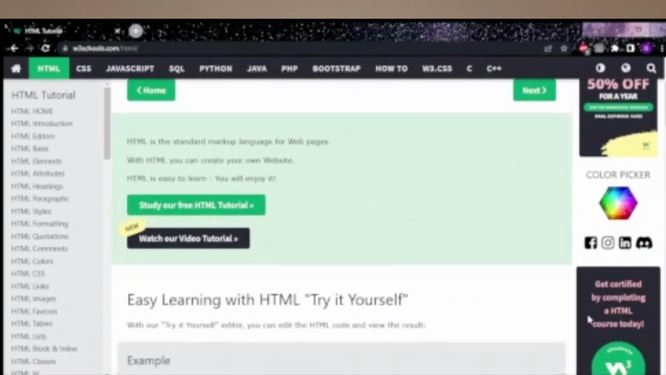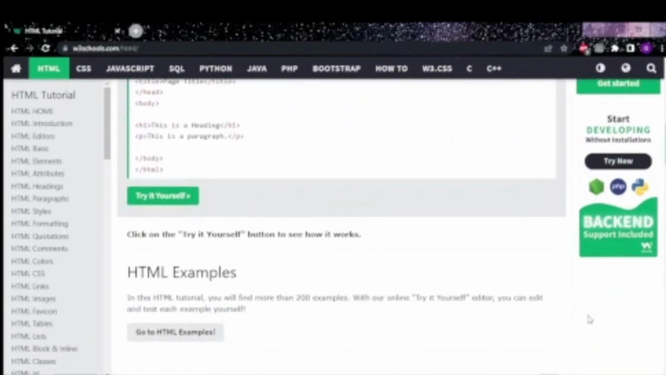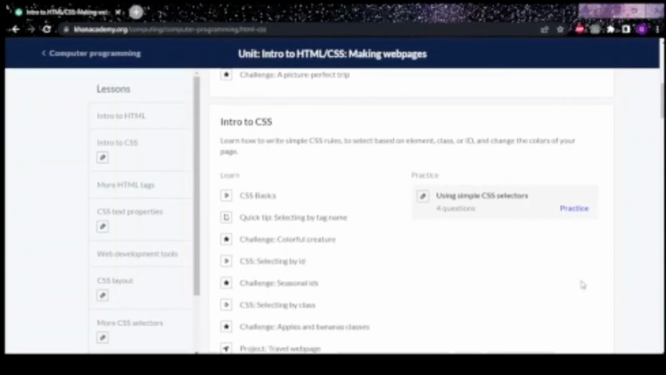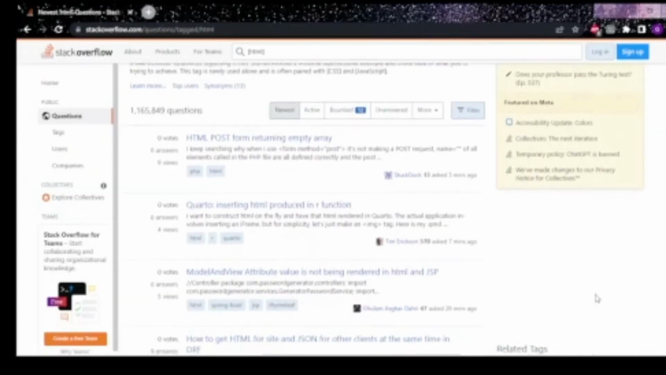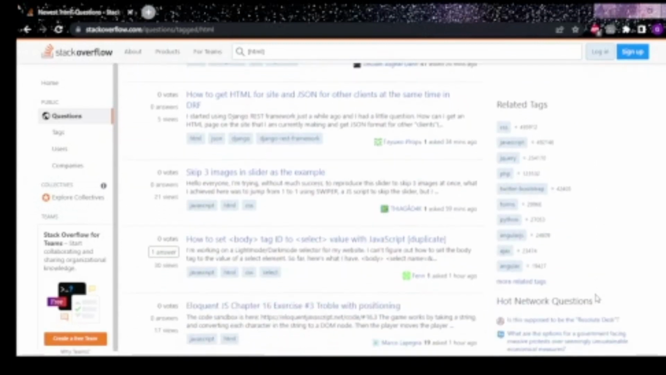A few of my favorites are W3 Schools, Khan Academy, and Stack Overflow. All of the resources I just mentioned can help you a lot when you're trying to learn how to code.